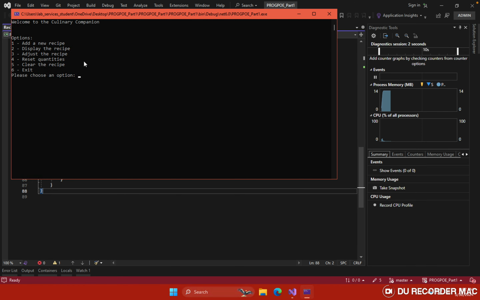We're going to run our recipe app. This is for part 2. So we're going to click 1 to add a new recipe. Our recipe name, for example, would be, let's say, cake. The ingredients, we'll say 2 ingredients. We'll say ingredient number 1 will be flour.